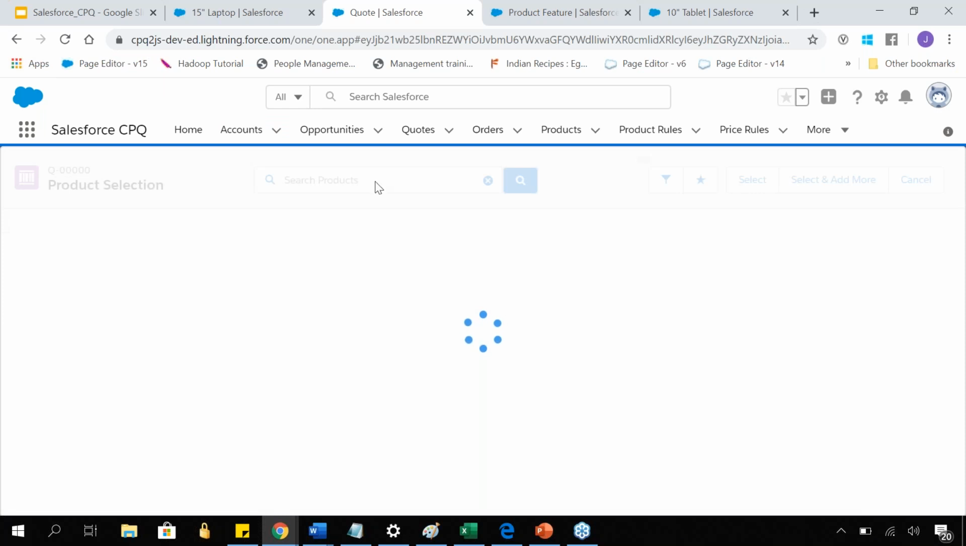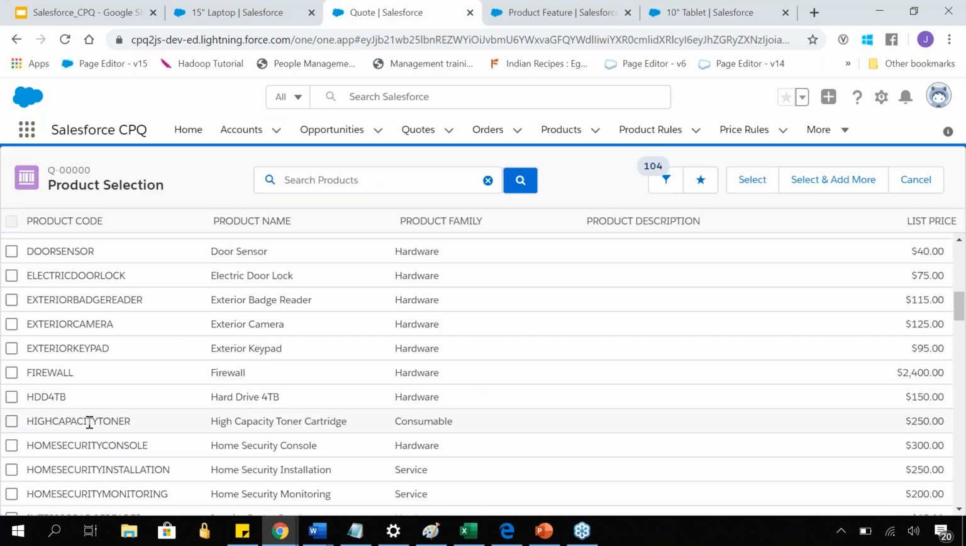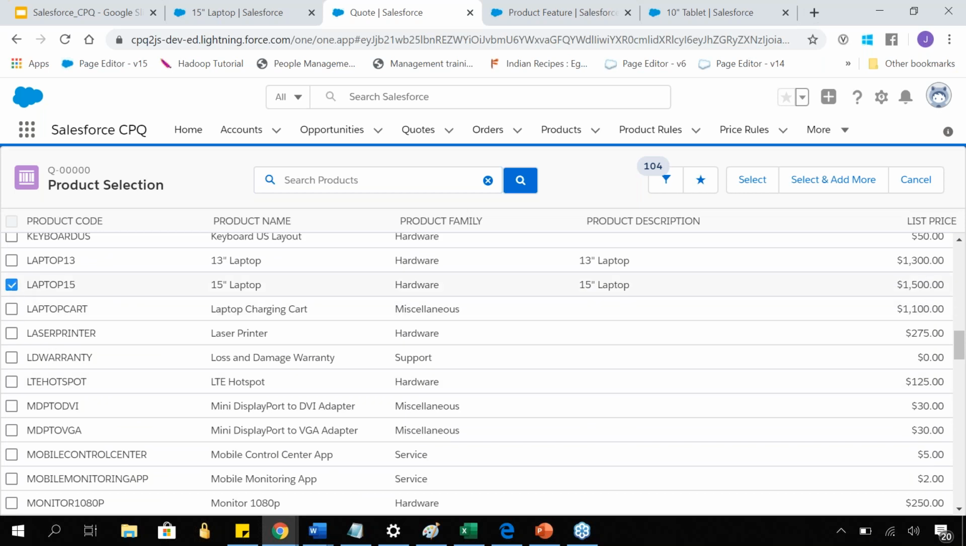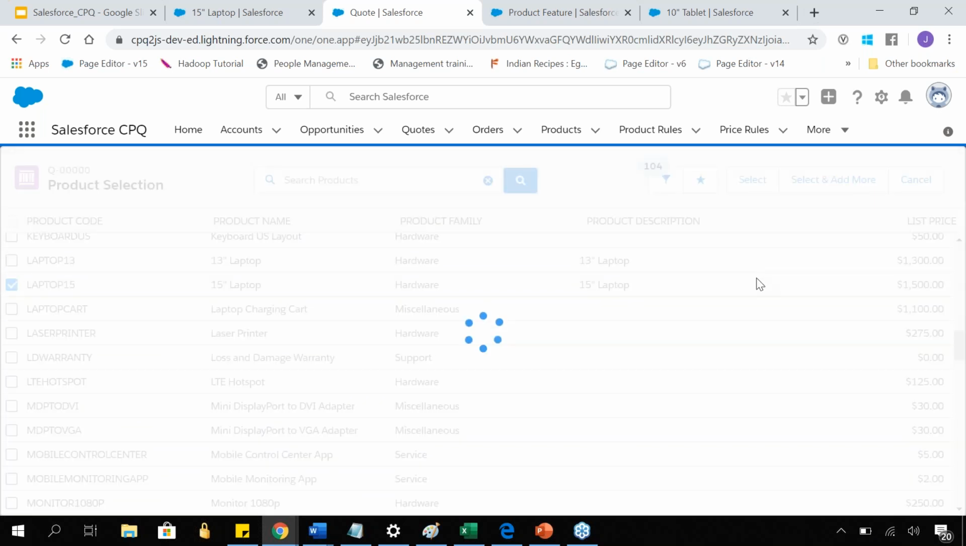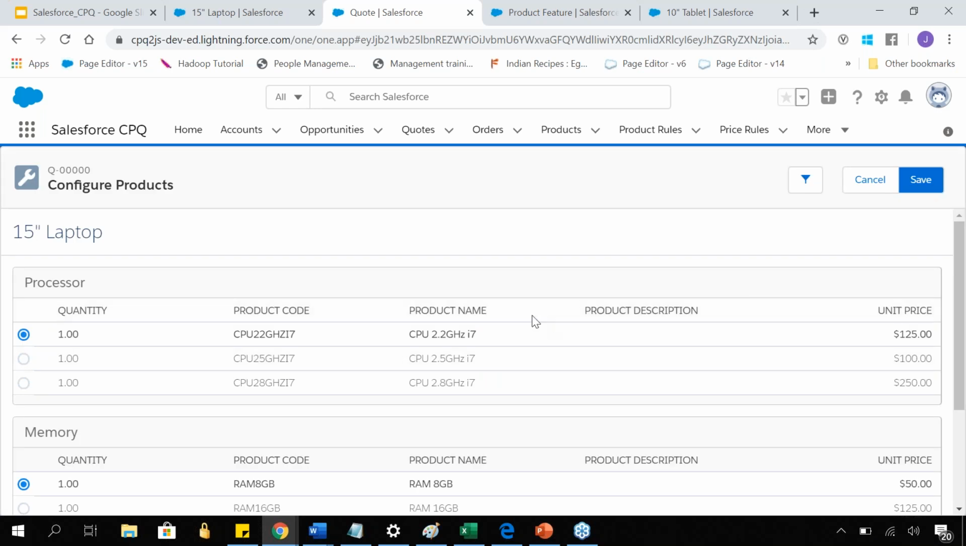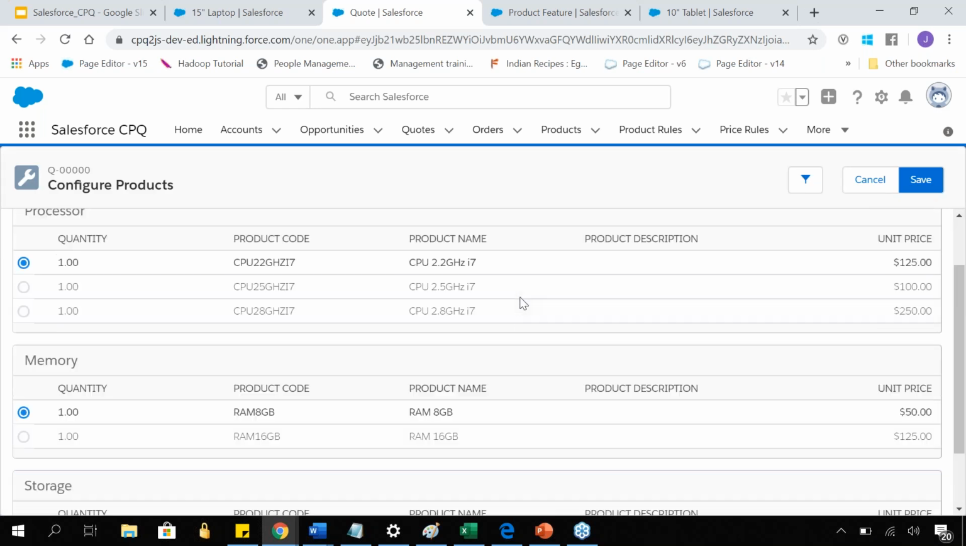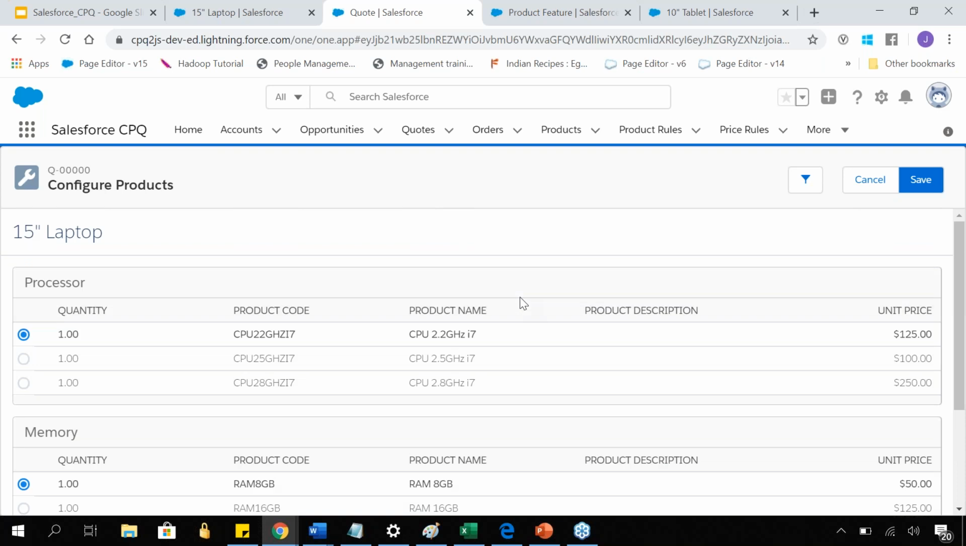Now again, if I try to add that product, this is the product, I guess. Yes. Now I get the option to configure. Correct. Okay. So you have the option of controlling whether you want your sales rep to be able to configure the products, or to be able to configure the bundle or not. So that is there.